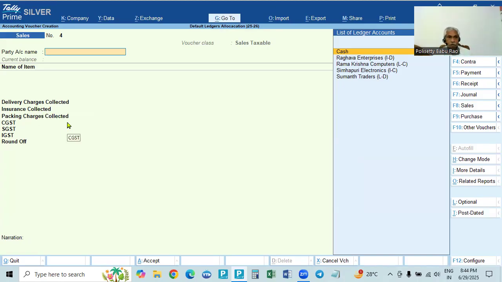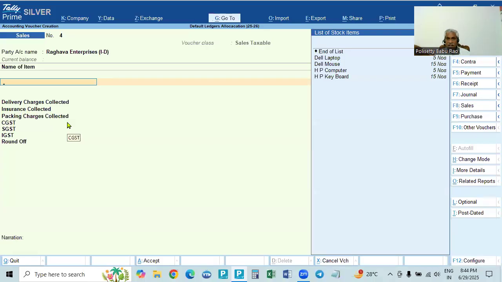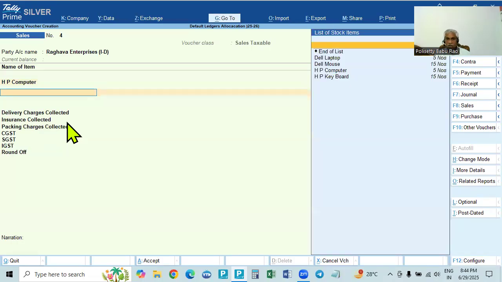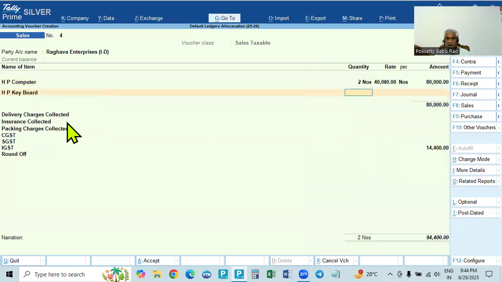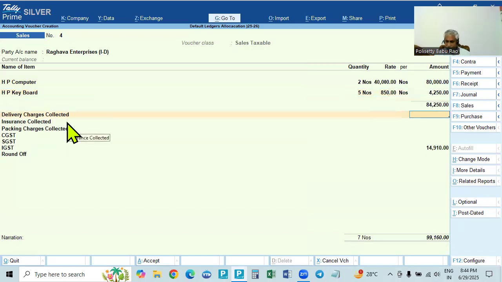Okay, now for sales, we will take up interstate data. We are selling HP computers, 2 items, each one 40,000. And then HP keyboards, we are selling 5 numbers at 850. That's all. And then delivery charges we are giving 200, insurance 250, and this also 250, total 700.